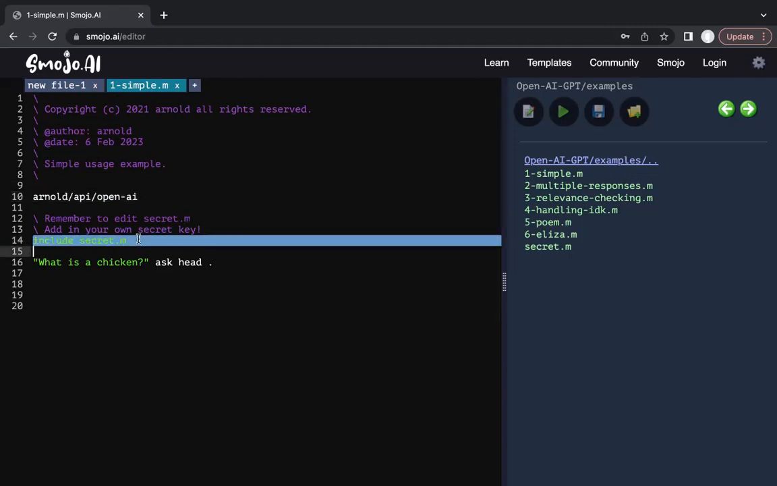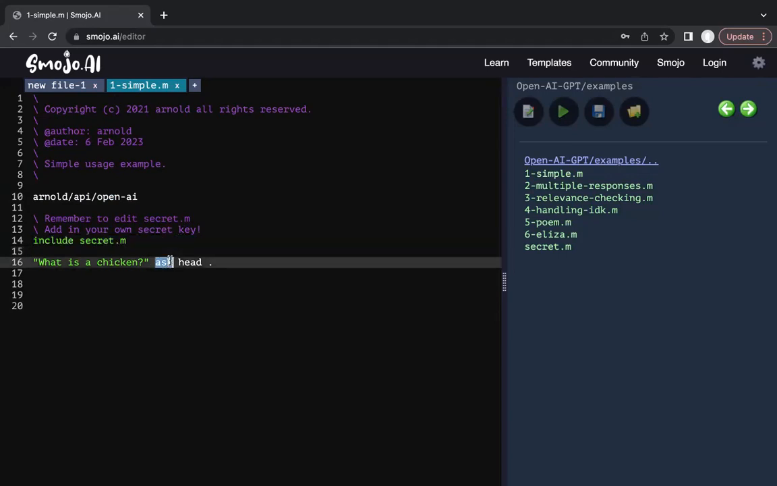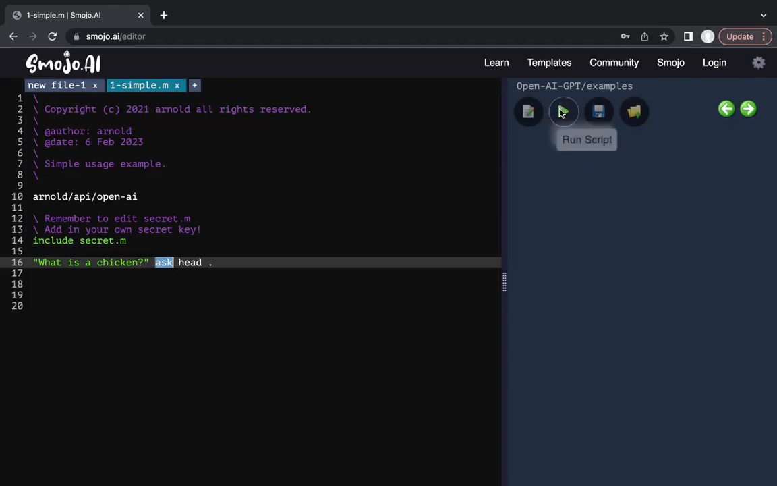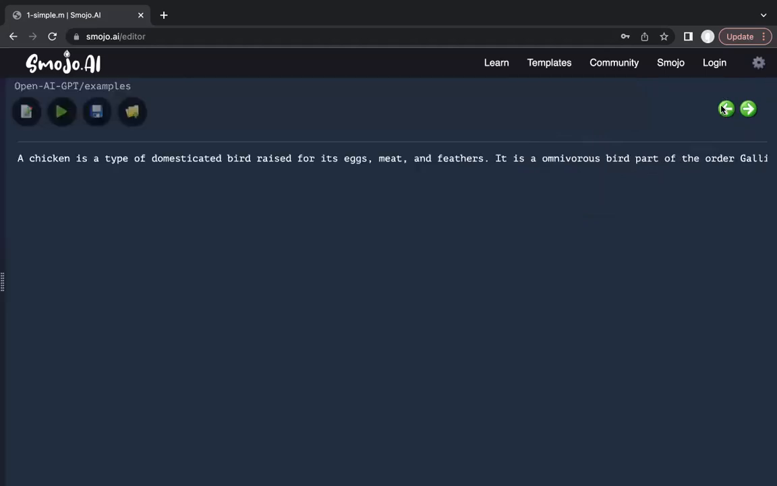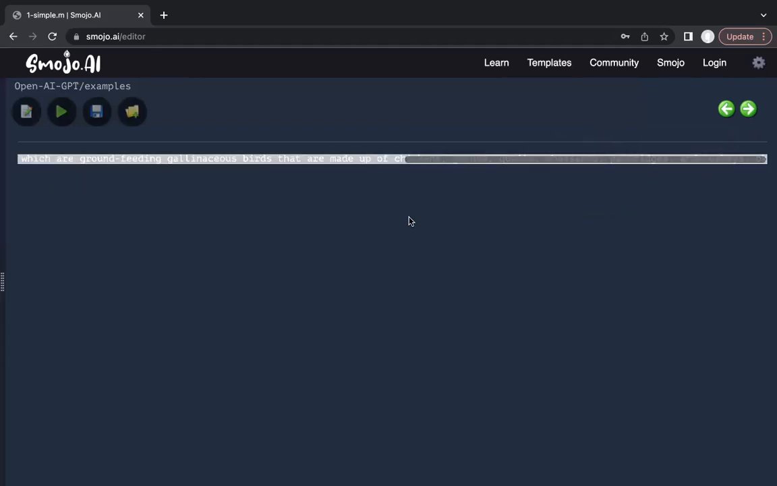And then, of course, you can put in the secret.m, which is the secret key, which I shouldn't have shown you guys just now. And then, of course, you can just use ask to ask GPT-3, what is a chicken? So let's just try running this and see what we get out of it. Okay, and I hope it comes back, because oftentimes now it is very slow. Okay, so it comes up with something. Let me just open this up. So it says a chicken is a type of domestic bird, blah, blah, blah, and so on.